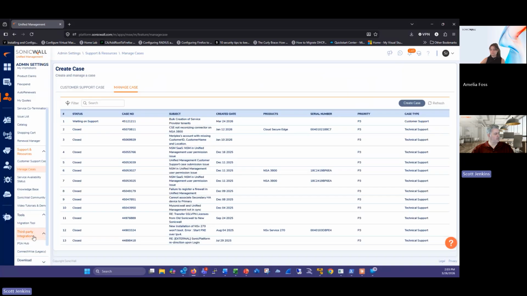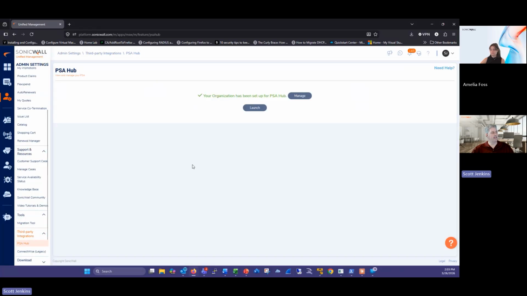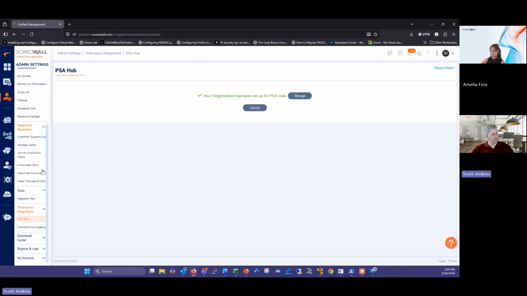Third-party integrations. Here's where I would actually configure that PSA Hub, and I'll go through what that is in just a moment. But here you're seeing all of those different parts of the portal, and you can go through and experience all of these, all the way down to reports, logs, even the download center, right? You need the latest firmware, no problem.